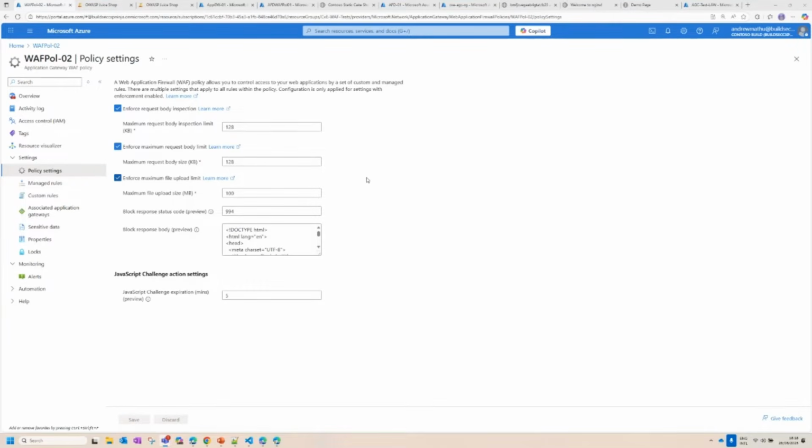This came out last year in April, and it gave us the ability to separate how we inspect our bodies from how we enforce the body limits and the upload limits. Before this, as Shabaz also showed us, once you turned on enforce request body inspection, it also turned on the request body limit and the file upload limit. That means all these were intertwined together. You could not separate them or activate them separately.